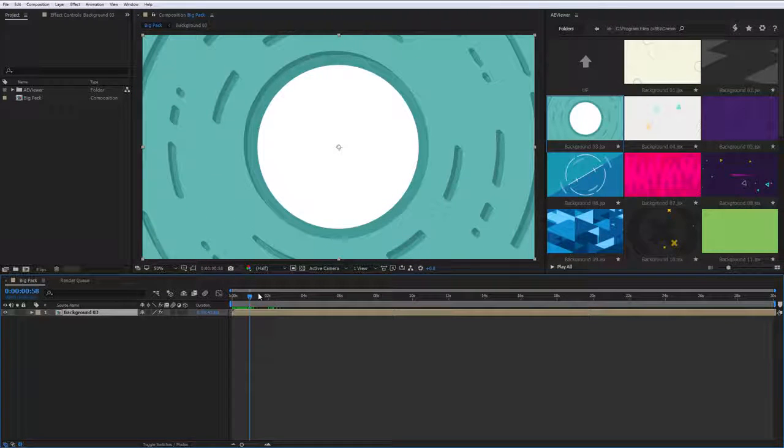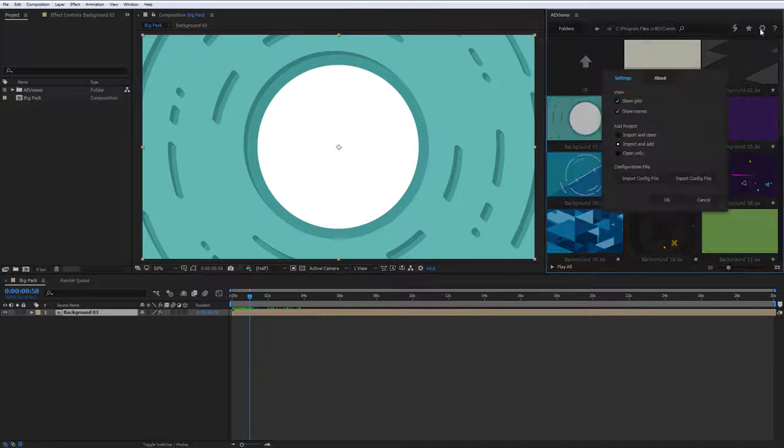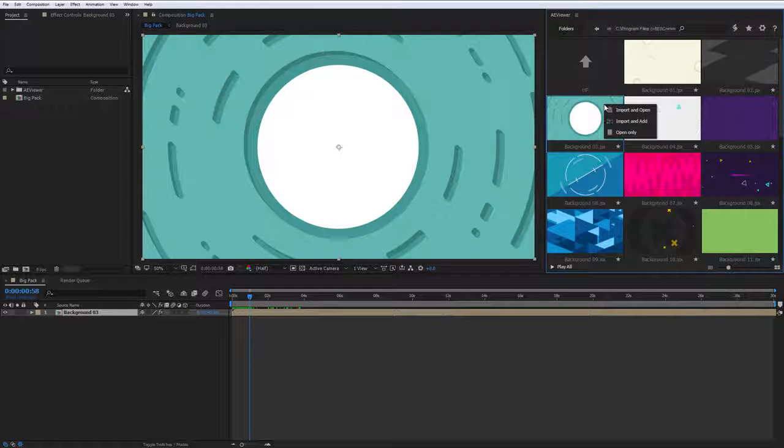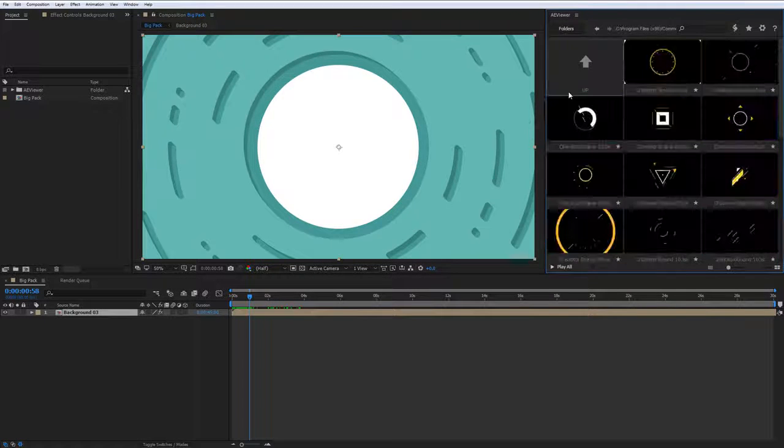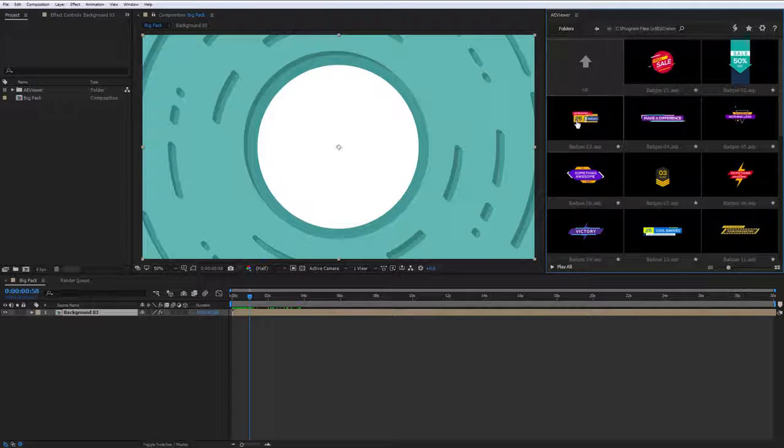By default, all elements will be added to the current composition, but you can also add them as separate compositions or open as AEP files. You can change the default behavior under the settings menu, or change import settings for one element by right-click of the mouse. To switch between the categories quickly, hold the Folders button, move the pointer to the desired category, and release the button.